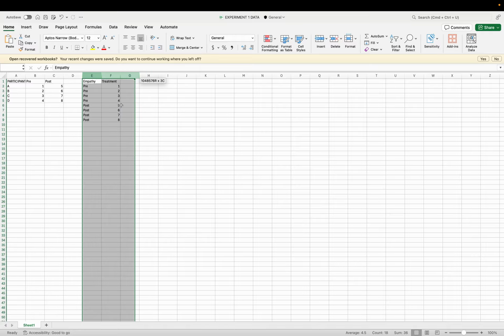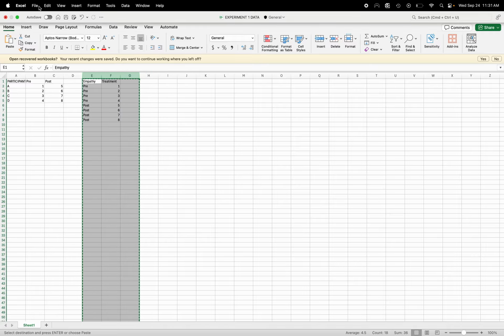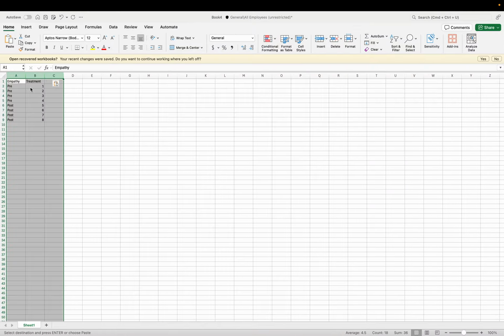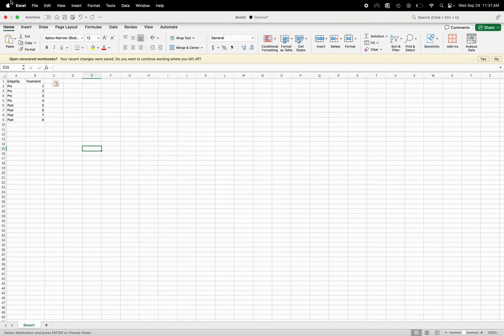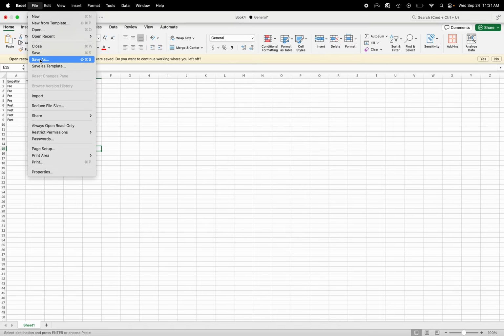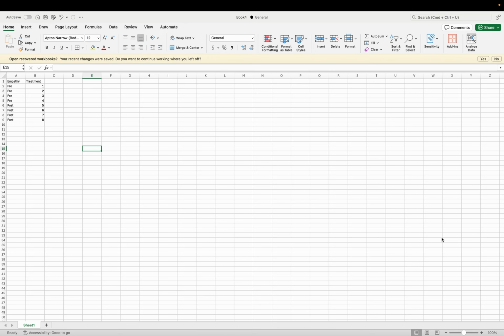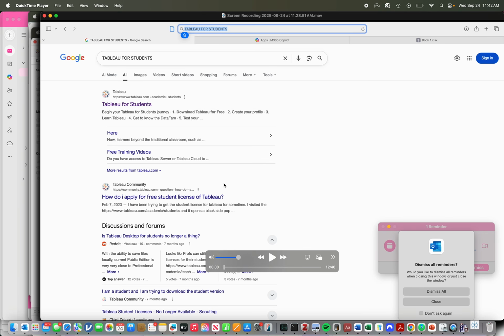So now I'm going to take this. I'm going to actually go ahead, create a new file, copy and paste that, because this will make my life easier on Tableau. So file, save as, Tableau data. Let's get our Tableau program going.